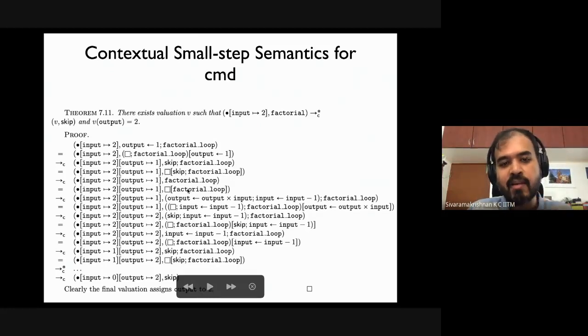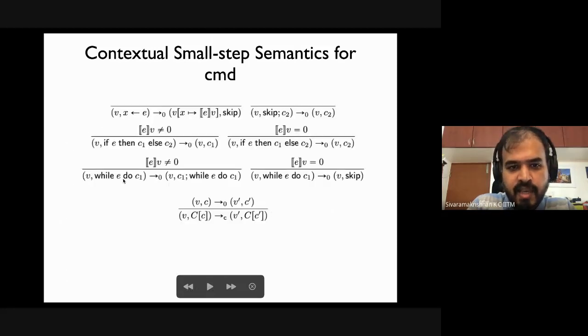Factorial loop is a while command, so while is a single command. Again, we split this into a hole and a factorial loop, and then you do the while loop application. So while true, this splits into one iteration of the loop followed by the while loop again. This is exactly what we have here. When you have a while and the termination condition is not true, you split it into the body of the while loop, semicolon, the while loop again.